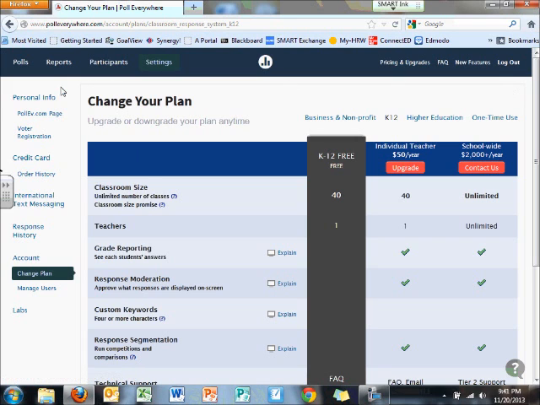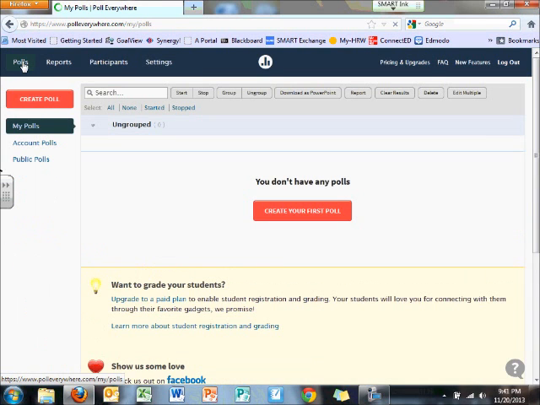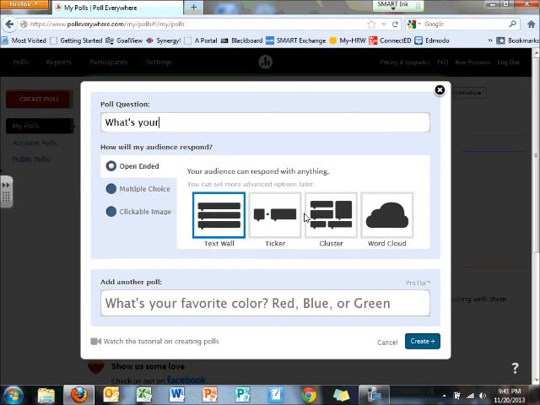Now, I already have an account right there, so I can go to my polls and create a poll. It says create your first poll right here. I've already done that, but I deleted them all. So right there in the middle, the big giant create your first poll button, that's where you're going to go. So once you click on create your first poll, just enter your question that way. I'm going to say, what's your favorite season? I know, really easy, right?